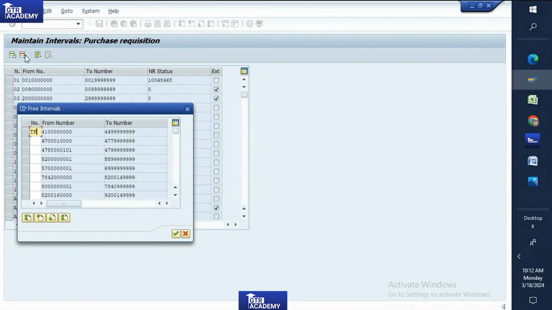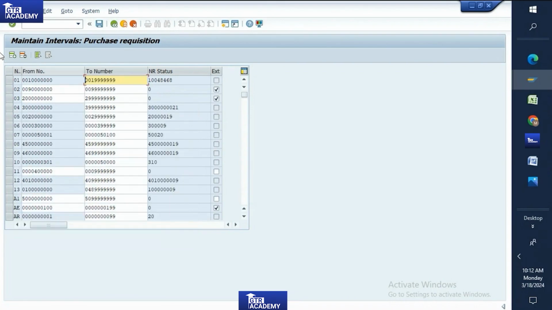Here, wait, let me check. You can see this line, right? The same thing you can do in the material master also. Select any number like this and delete that line. Then it will come into the free intervals. Okay, fine. Sukanya, understood?